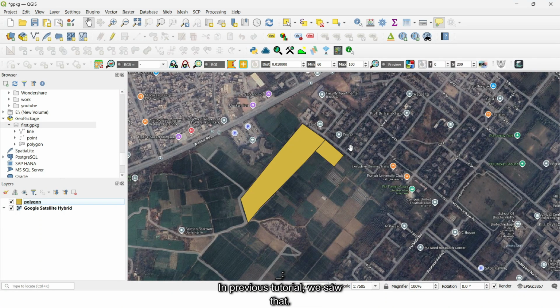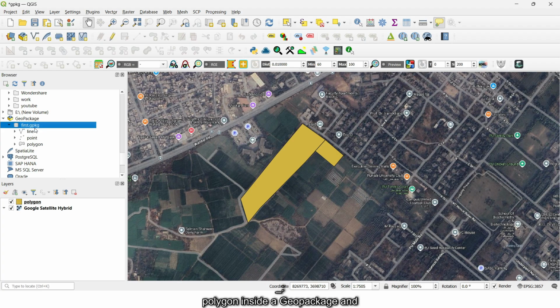In the previous tutorial, we saw how you can create a GeoPackage in QGIS and how you can create tables of line, point, and polygon geometry inside a GeoPackage, and how GeoPackage is different from shapefile and file geodatabase. So if you want to know all these basic things, then please watch the previous tutorial.